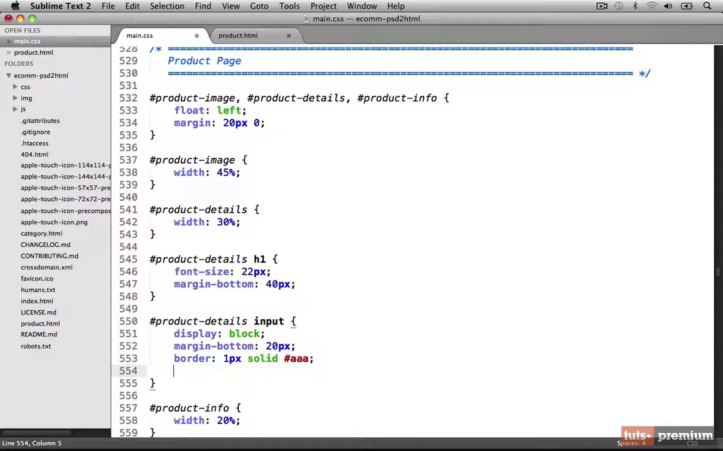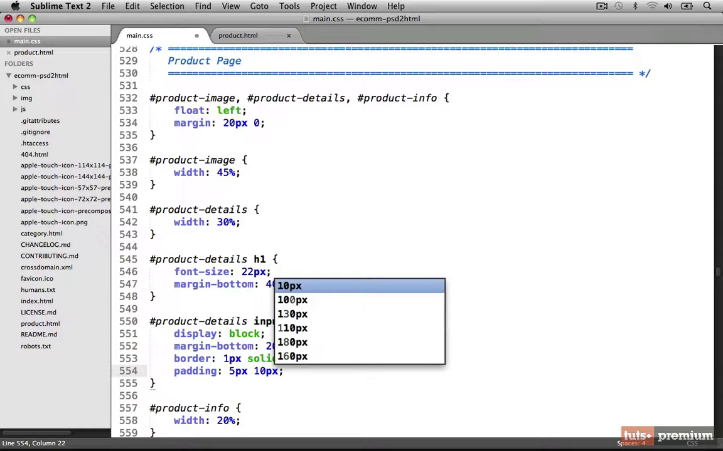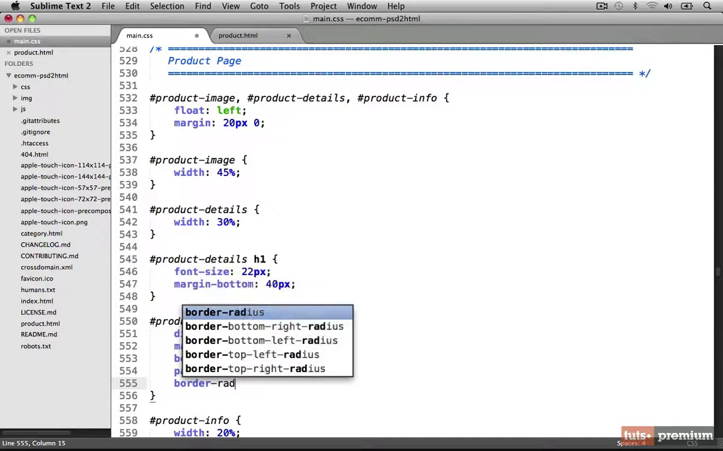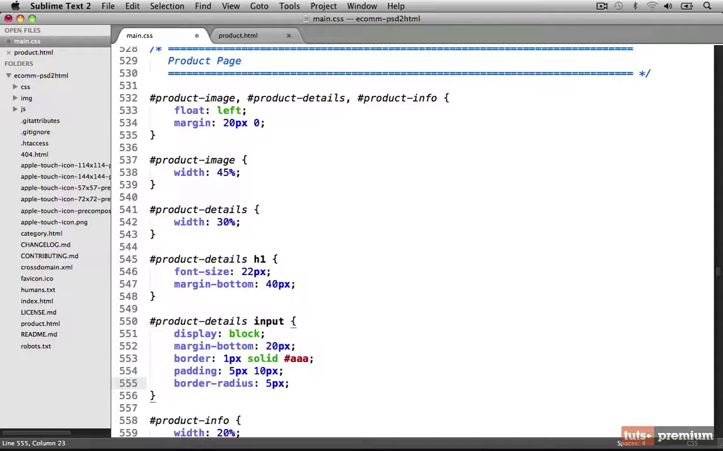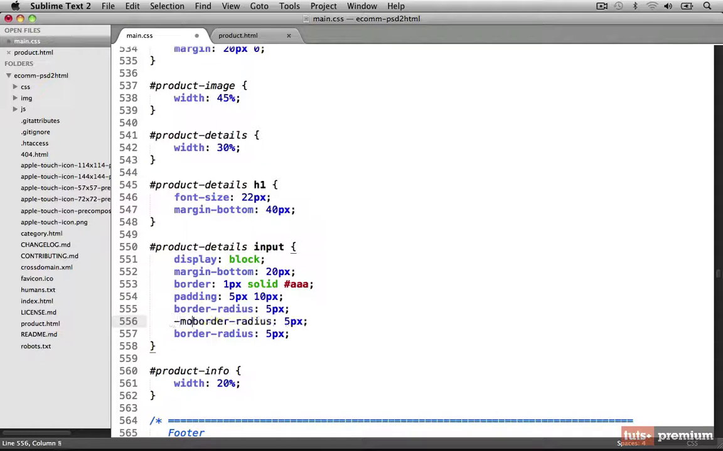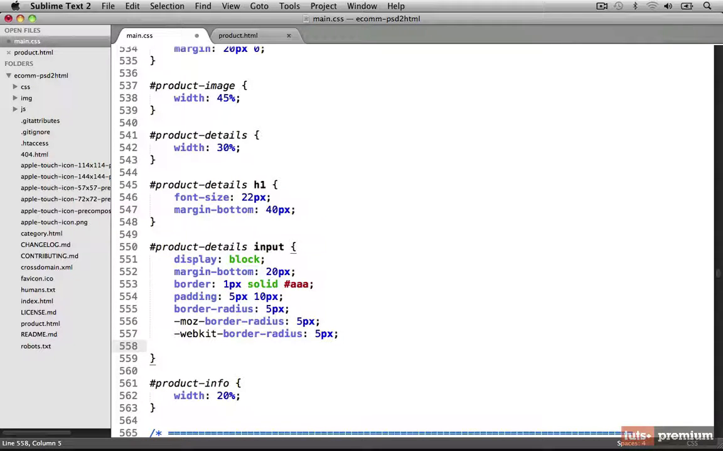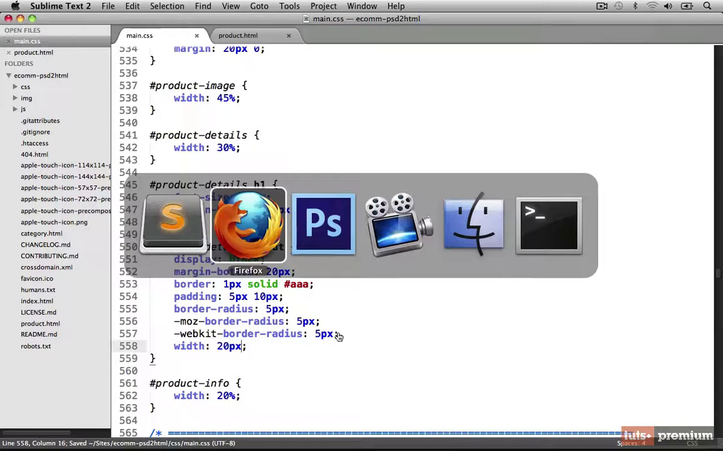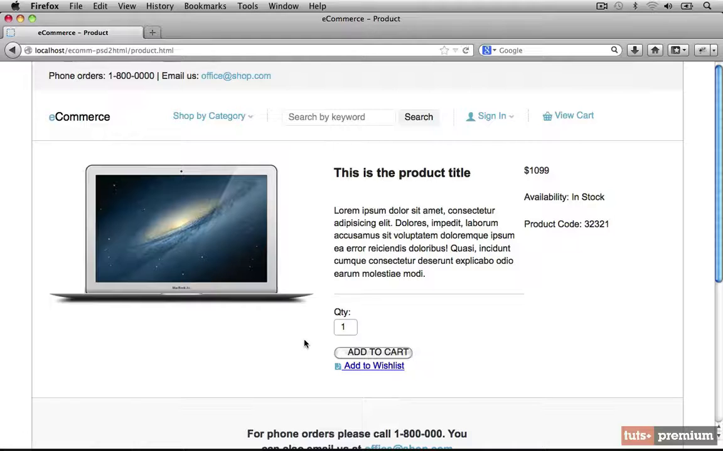Let's also add a little bit of padding to the input field. So we'll put 5 pixels on the top and bottom and then 10 pixels on the left and right. And let's also round the corners. So we'll use border radius and set that to 5 pixels. And we'll just duplicate this a couple of times. One for the Moz border radius and another for the WebKit border radius. And then lastly, for this rule, we'll set the width to 20 pixels. Let's take a look at what that's done. We'll refresh the browser. There we go. Our quantity field looks good.